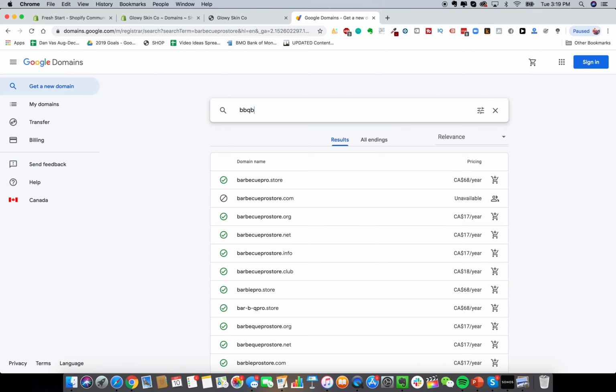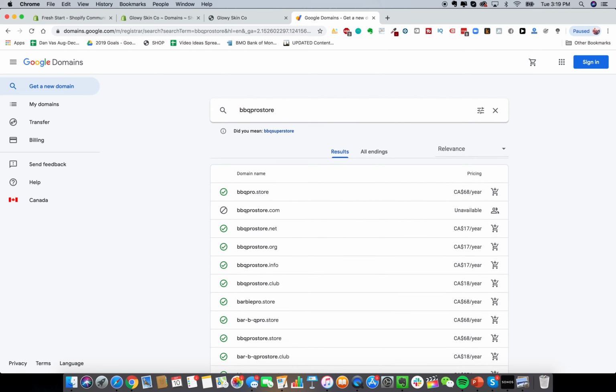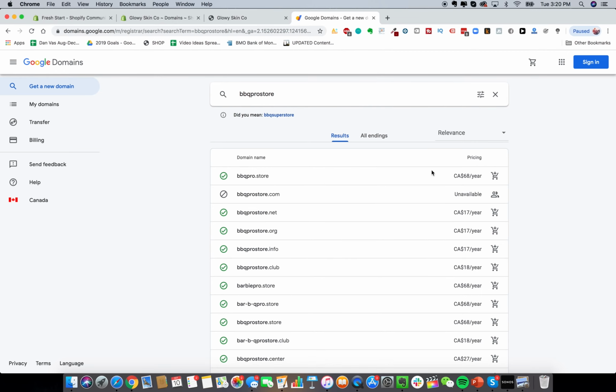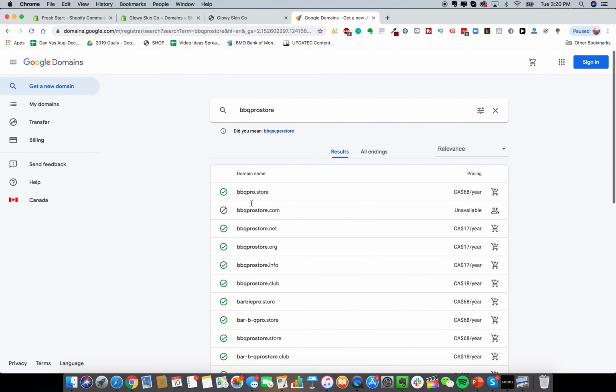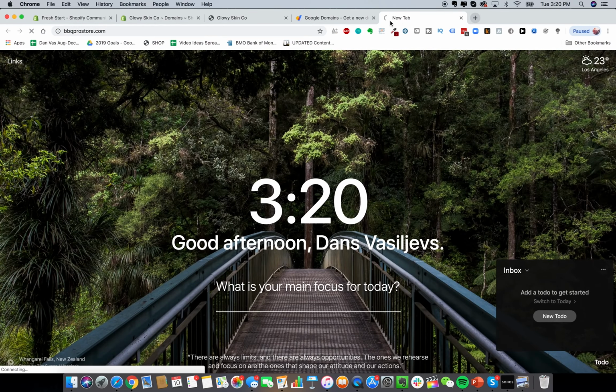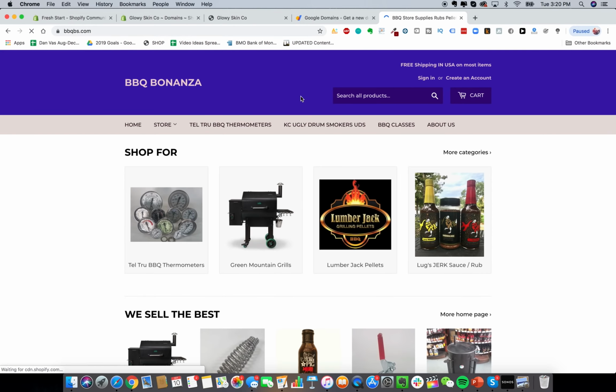So for example, BBQ Pro store, you can try that. Okay, so .store is available. So you really sometimes have to dig deep. If a domain is taken, for example, barbecueprostore.com, let's take a look at who owns it. Sometimes they're for sale, so this one's not for sale, but sometimes it says it's for sale, and then maybe you can buy it.